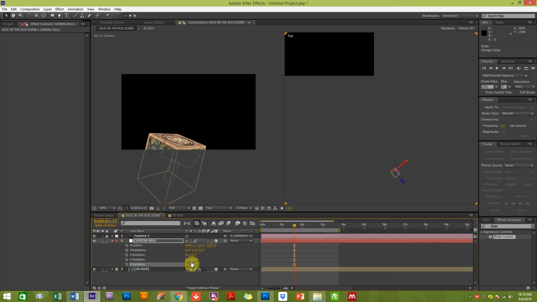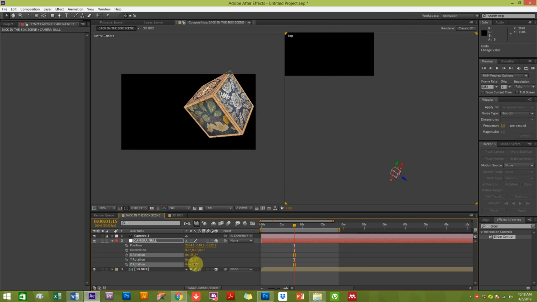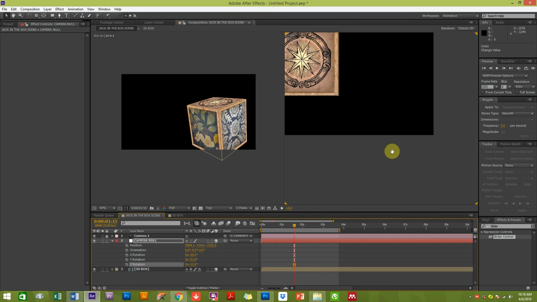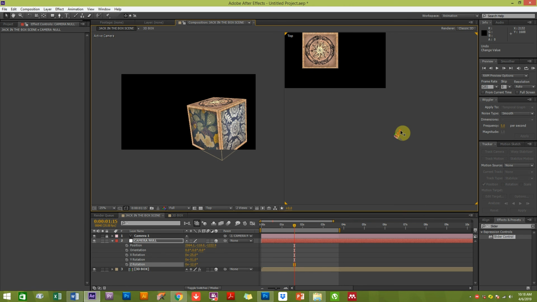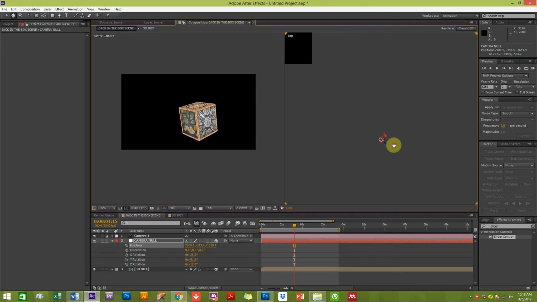You have to kind of play around with this. Okay, and then move it again and again. Okay, probably a bit further. Alright, so this is where the camera will start, so I'm going to keyframe the position and the rotation. I just keyframe everything anyway.